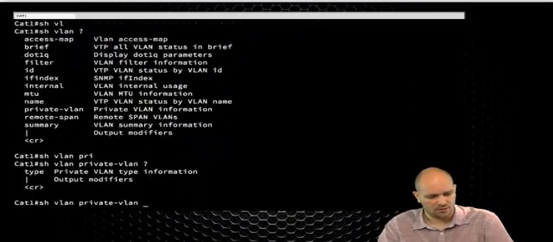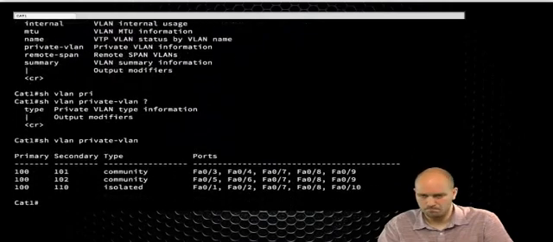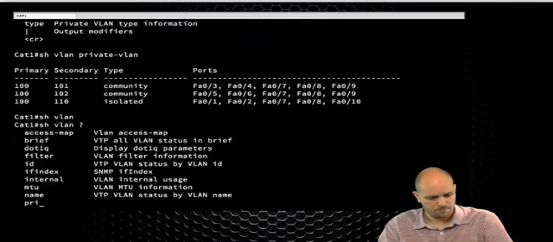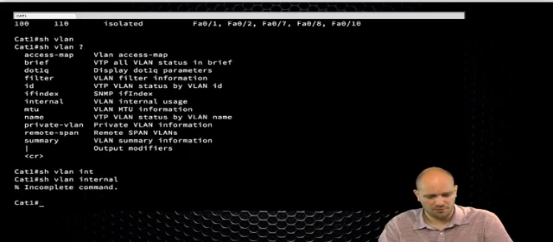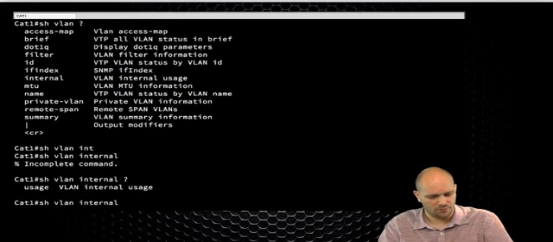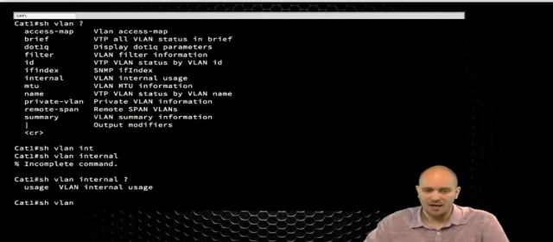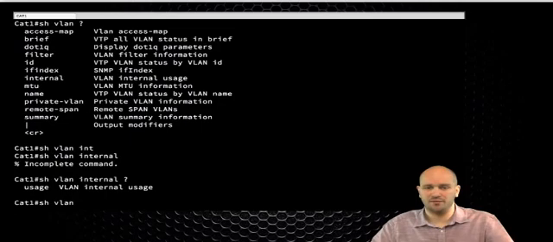So I'm just looking now, and show vlan. Maybe if I do internal, but no, this is going to be the usage of internal VLANs. This is something completely else. No, I don't think that there is a command that will show you just promiscuous.